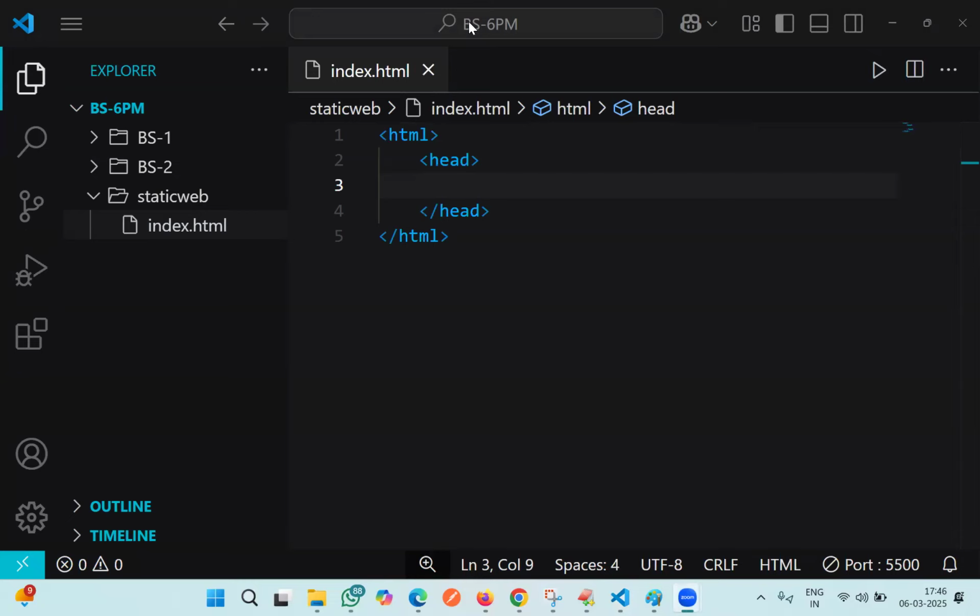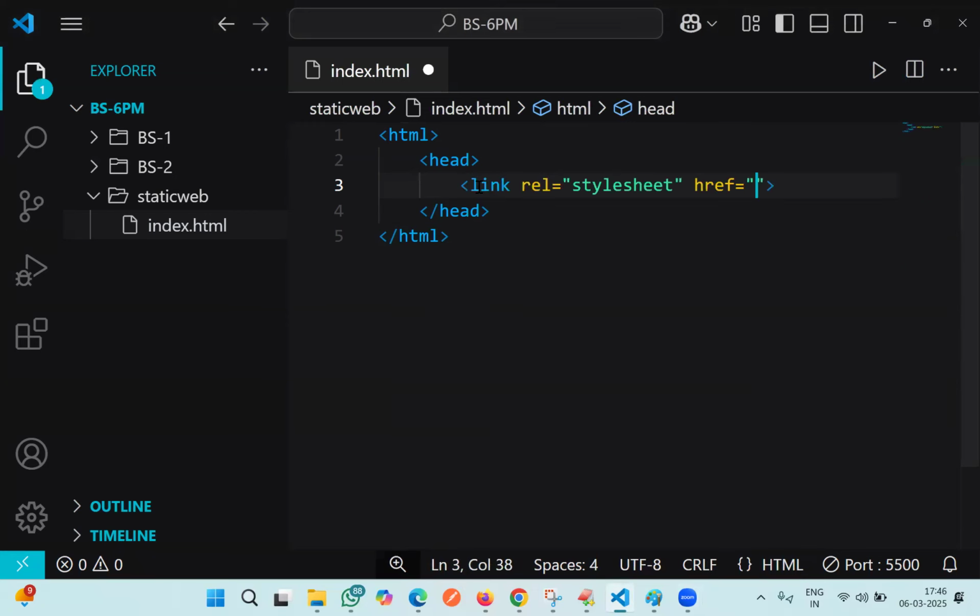Yes, there are two ways to enable Bootstrap. One is by linking, another one is by downloading. Both use the link tag only. So I'm using the link tag here.